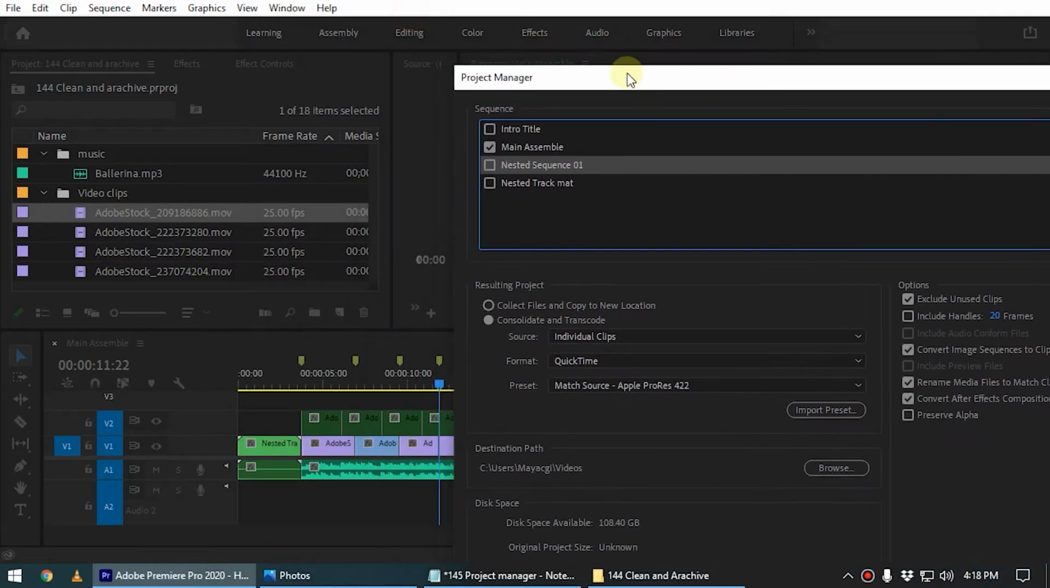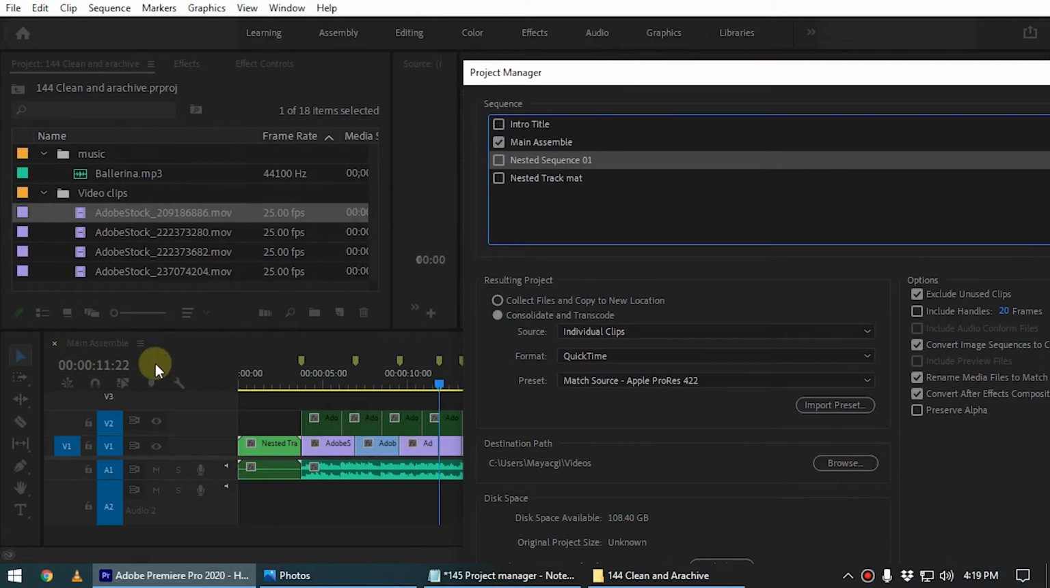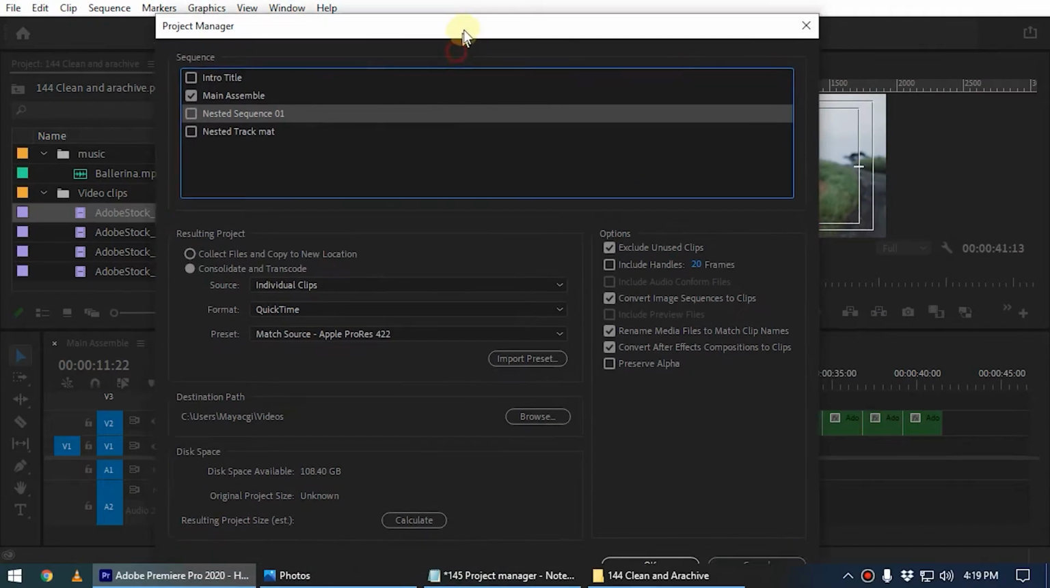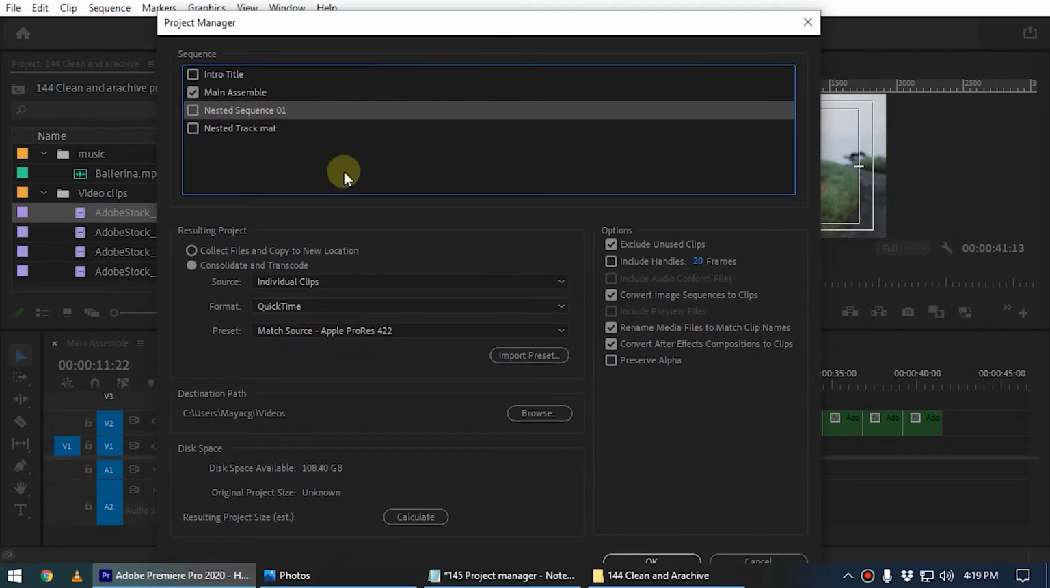So in this case, I want to send this main assemble sequence to another computer, and that is how I select the sequence. If you want to archive or back up the entire project, it's better to select all the sequences and then proceed with the process.